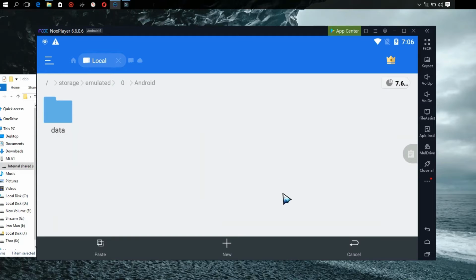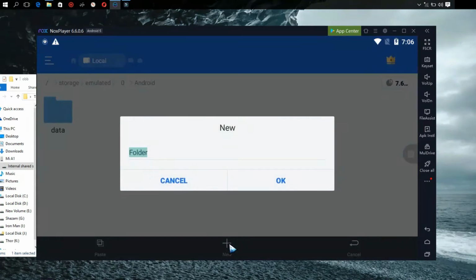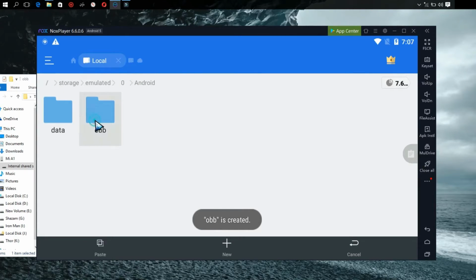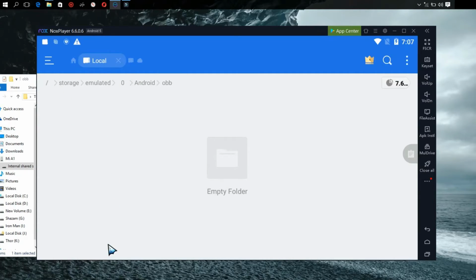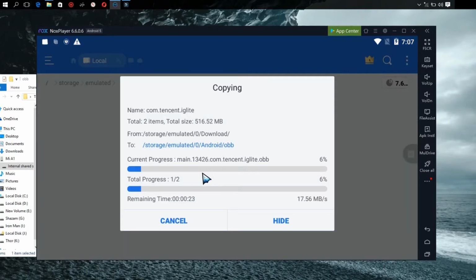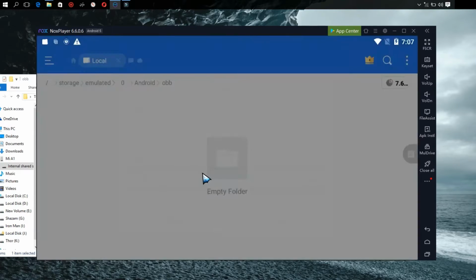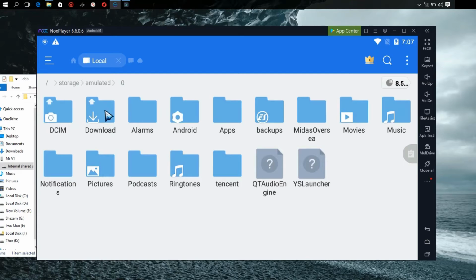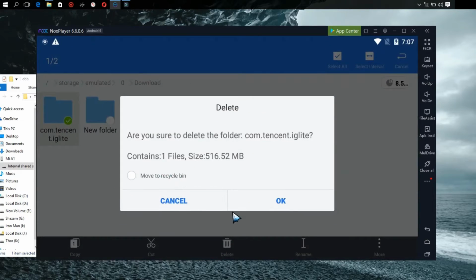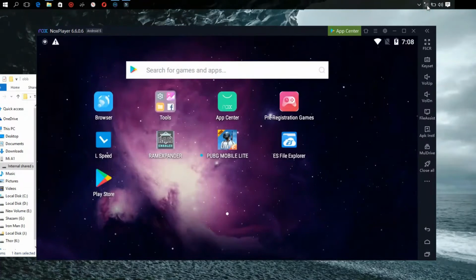Now, paste the file into OBB folder under Android folder. If you don't see OBB folder, make one yourself. After pasting OBB to its main location, delete the old one and download folder to save storage. Now connect to the internet and open the game.